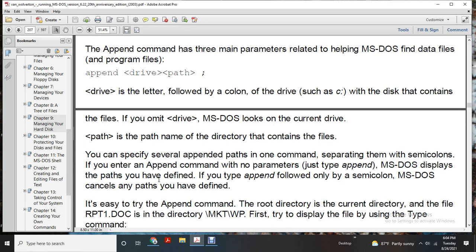If you enter the append command with no parameters, just type append, and MS-DOS displays the path. You define them with the append command, separated by a semicolon. MS-DOS continues to search any of the paths you define.